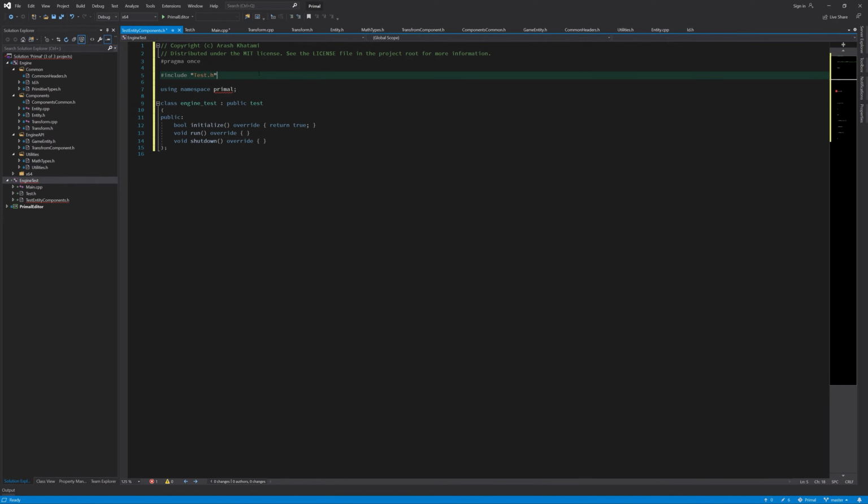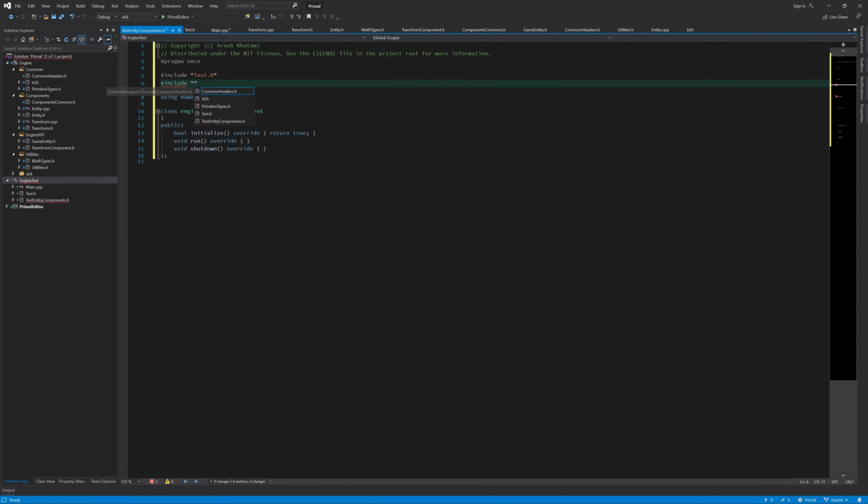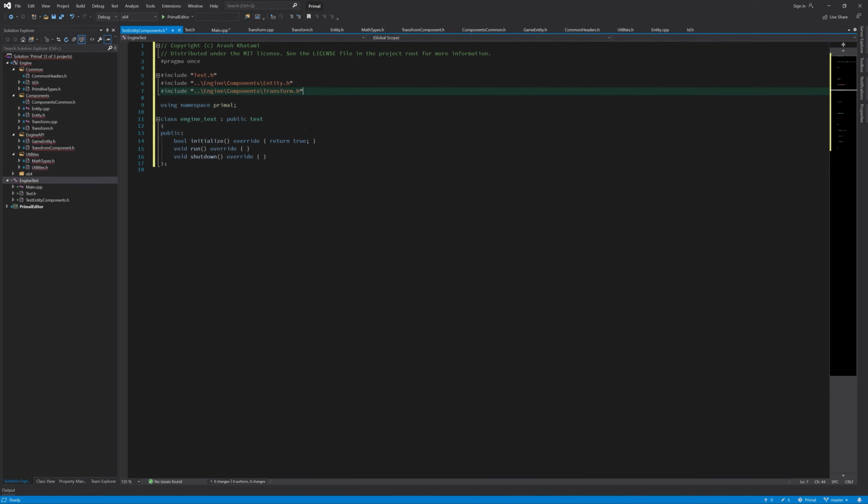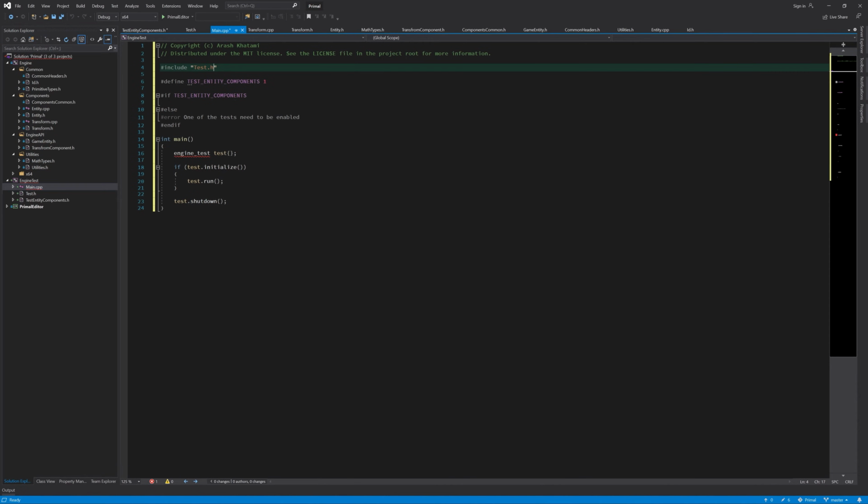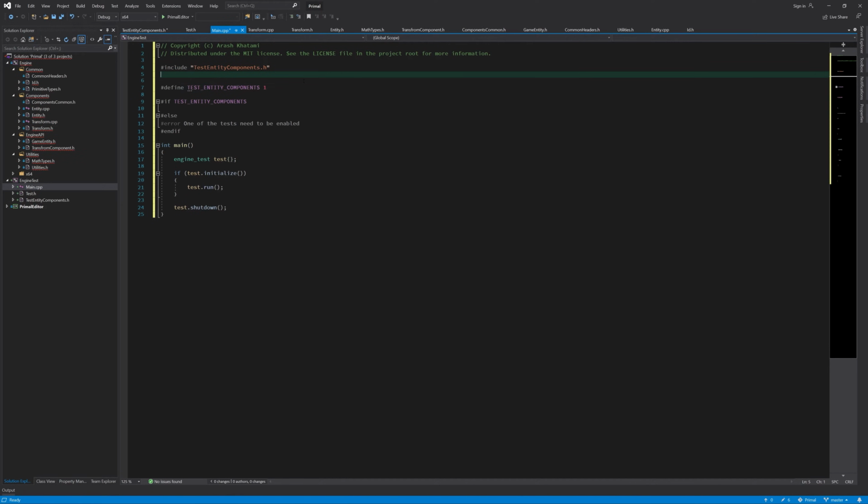Now here I can just include the headers for the entity and transform because those contain the functions that I'm going to test. And here in the main, I need to include this header. And also tell the compiler which library it needs to use, right?